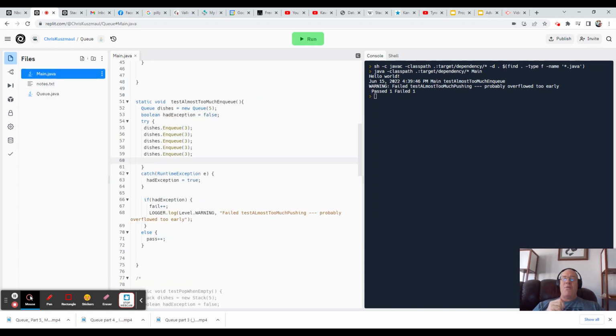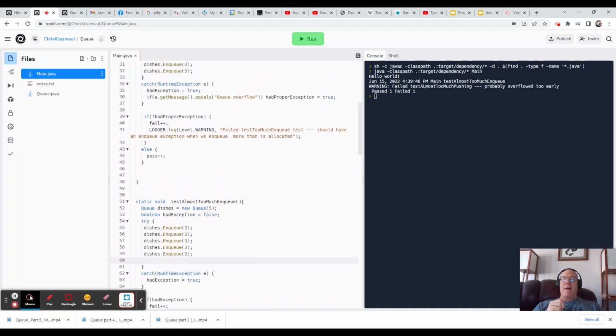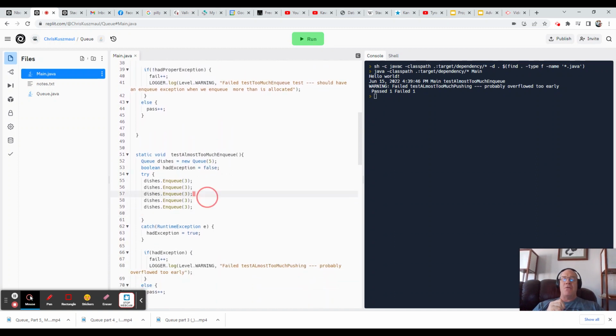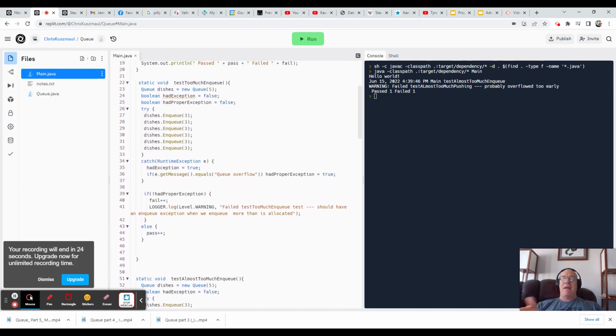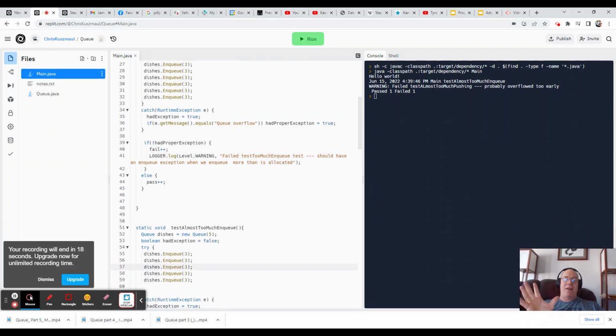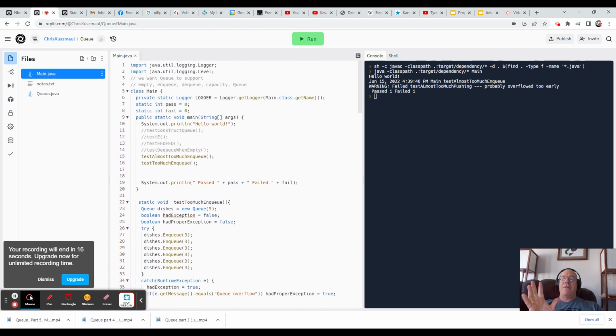So it was pretty quick to implement the test almost too much enqueue because we borrowed the test almost too much pushing method, and we have already dealt with a more complicated exception situation with the test too much enqueue. So we have a few more tests to implement as listed here, corresponding to these 4 on through line 14. And those should be pretty straightforward. We'll do those in the next video.